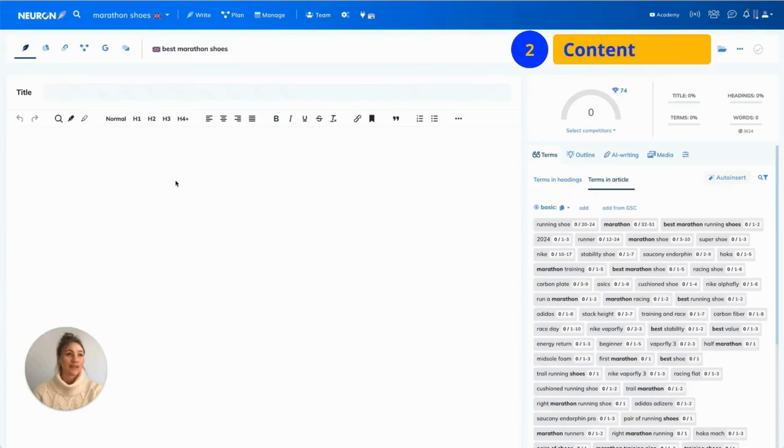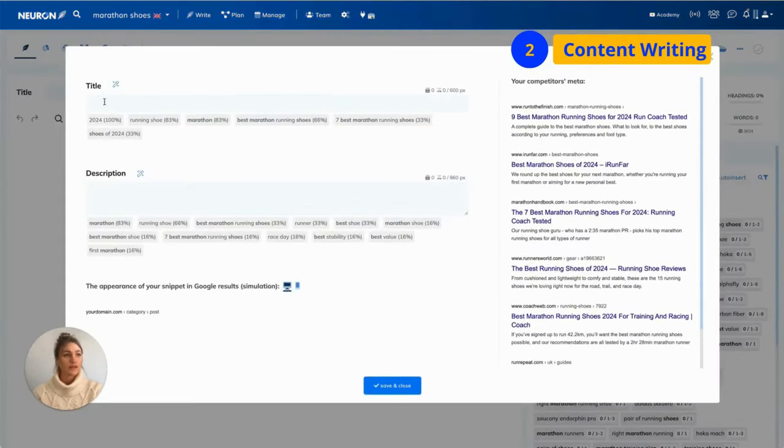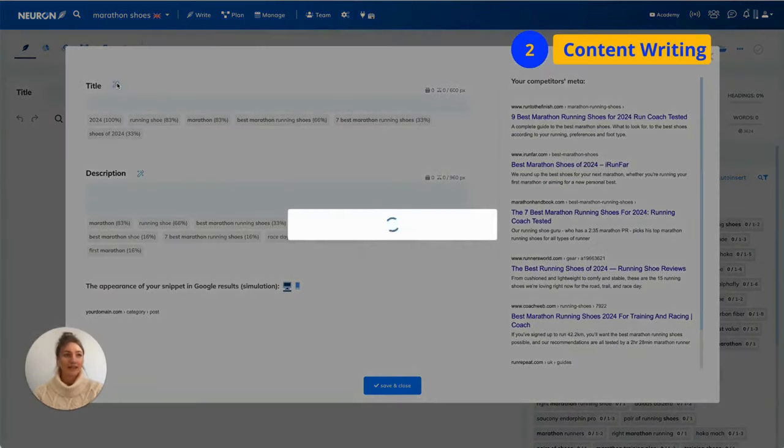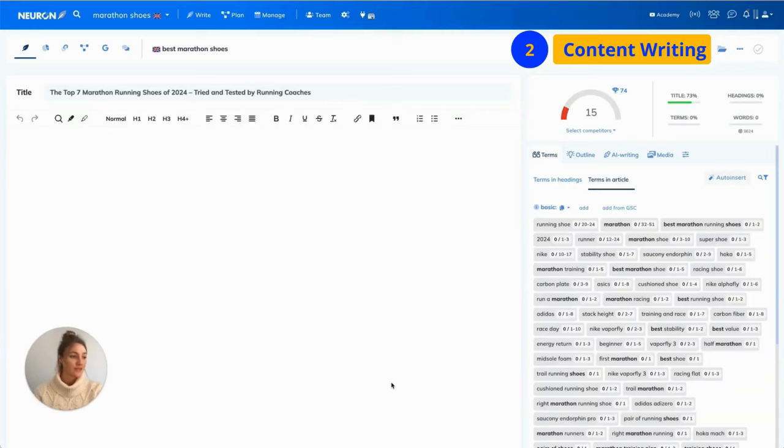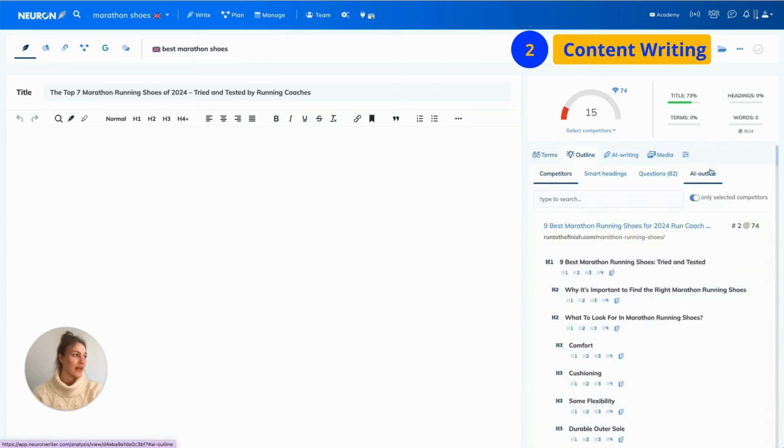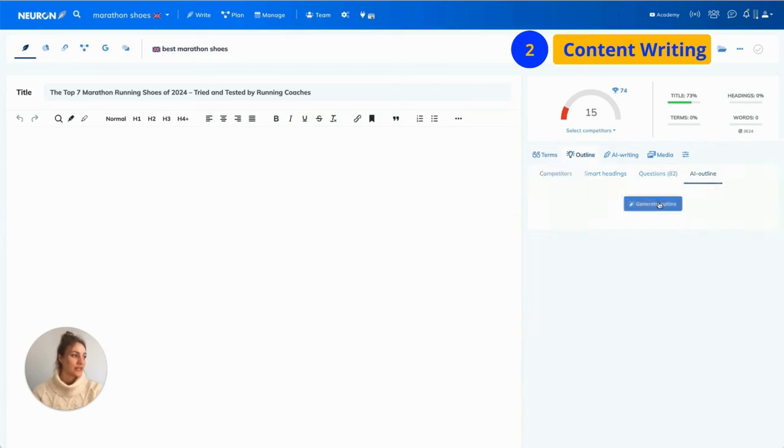Now you are in writing stage. You start off with creating meta title and meta description. You can find them clicking on the field next to the title. You can write them yourself or use AI clicking on AI icon next to them. Once you're happy with them, you click Save and Close. Now, before you start writing your content, you need an outline. And again, you can build it yourself or you can follow my example here and use AI. Going to Outline tab and then choosing AI outline, then pressing Generate Outline.